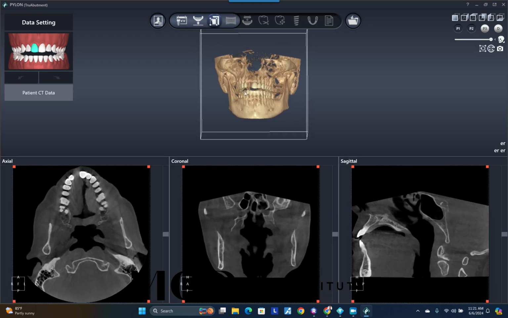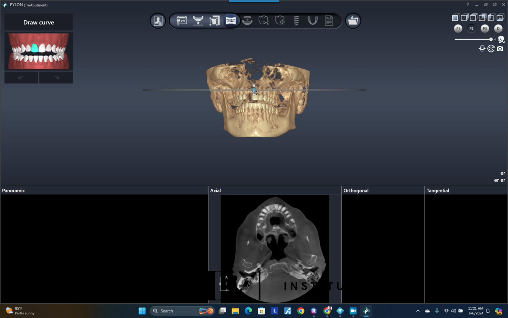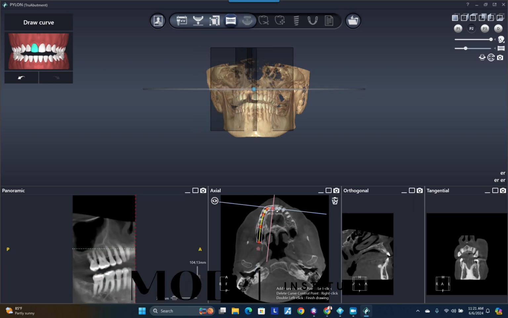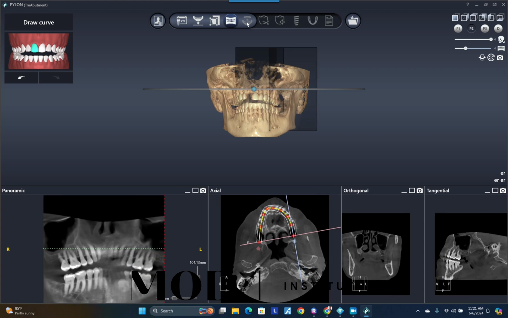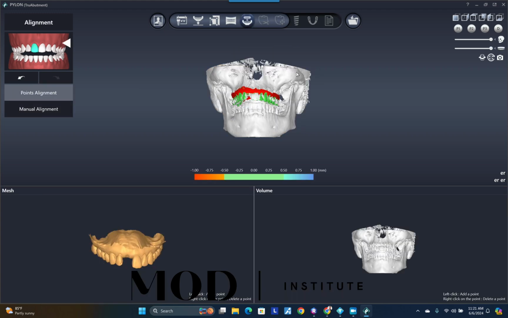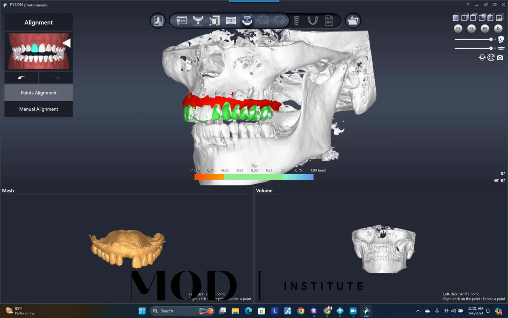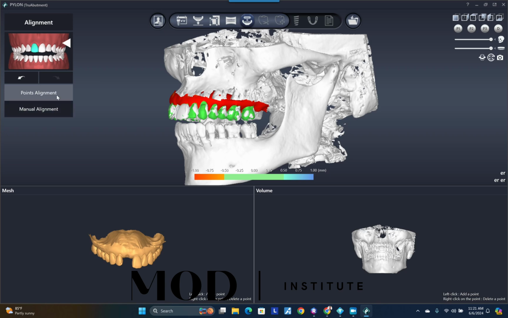And then you're going to proceed on to the wizard bar on the top of the center of the screen to go through the various steps. And here we're drawing our parametric curve. And you could see the model already pinned to the CBCT.